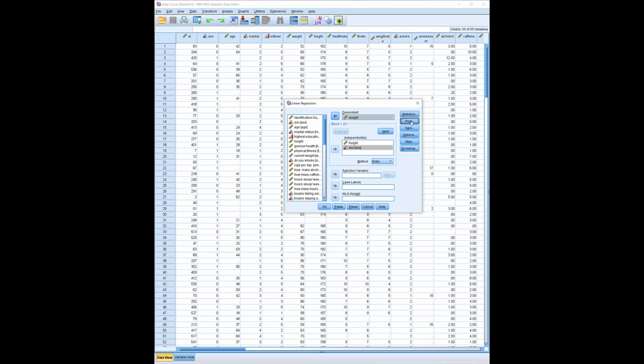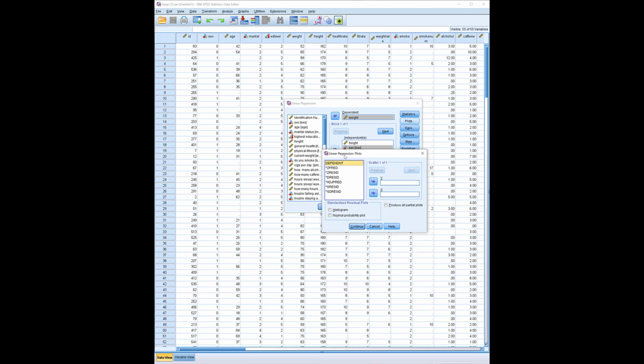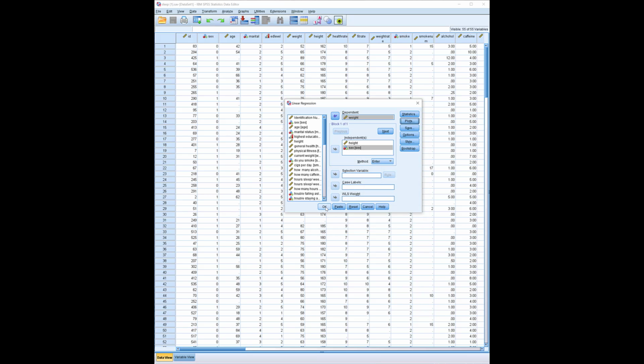Now let's go to Plots, and a new window will pop up, and we are going to put ZRESID into the Y box and ZPRED into the X box. And we are going to click these buttons right here: normal probability plot, this is under the standardized residual plots right here. And hit Continue. Once we're done with that, we hit OK, and another window will pop up.